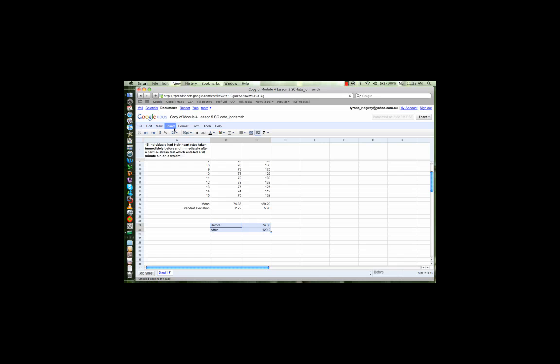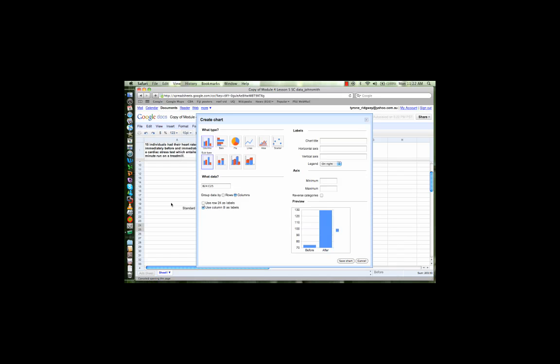Go up to Insert and in the drop down menu choose Chart. Once you do that, you'll see a whole lot of different chart types that you can choose with a little window in the bottom right hand corner. So whether we choose columns, bars, pie, lines, etc., you'll see the graphs changing.